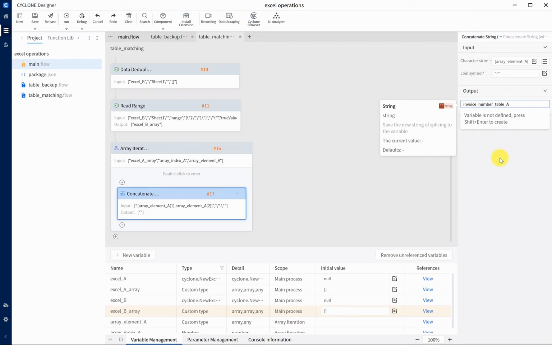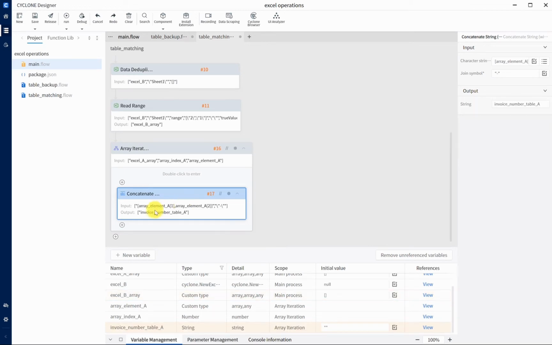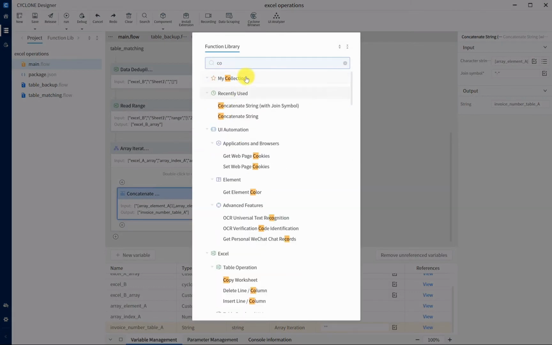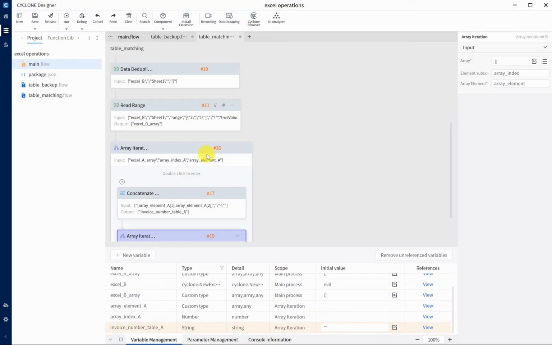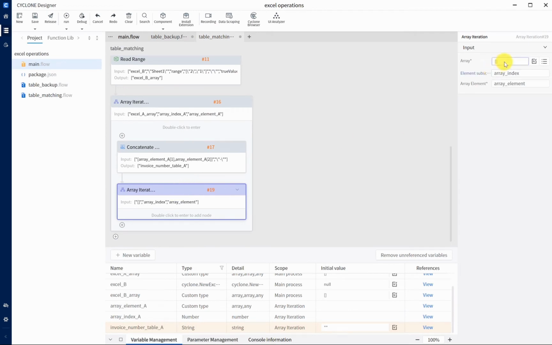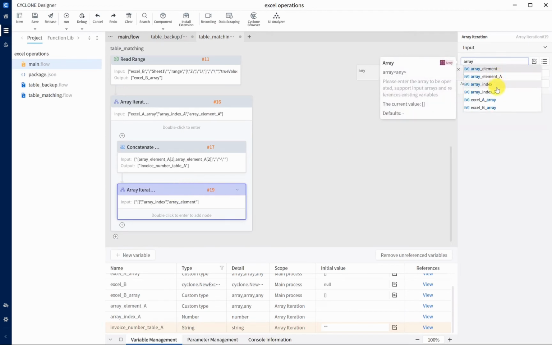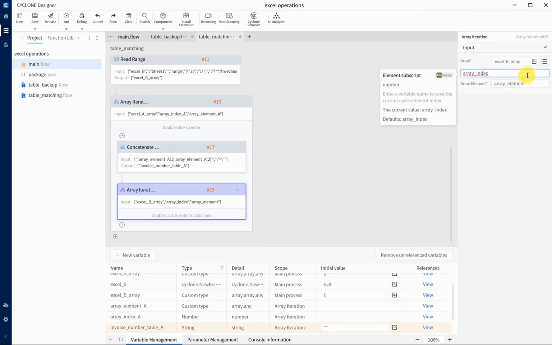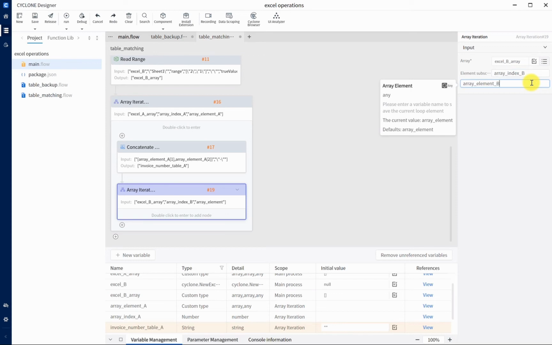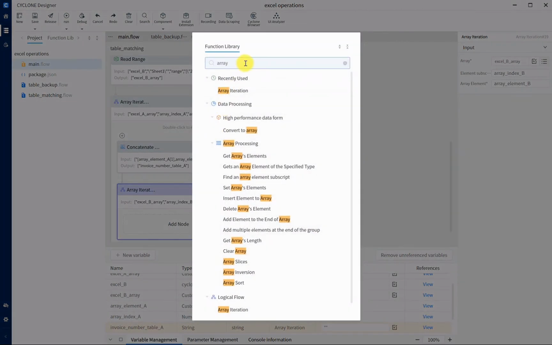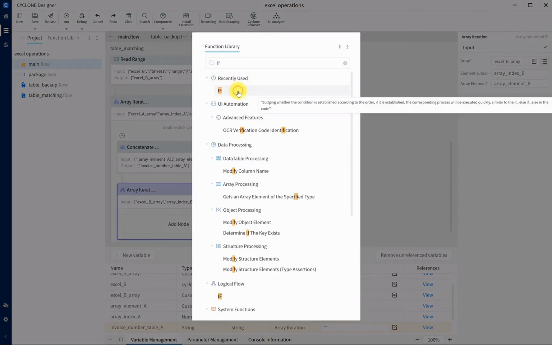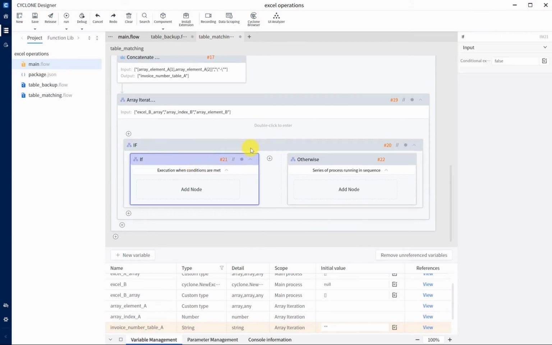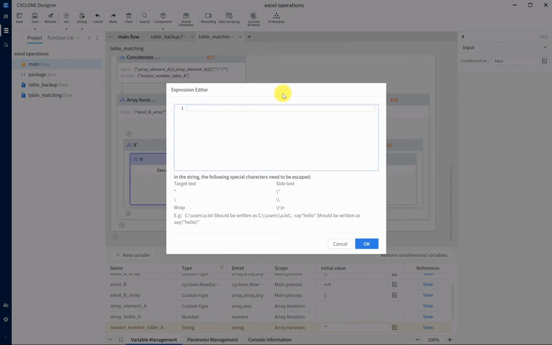The next step is to find the matched invoice number in table B. To do that, we need another Array Iteration node. The array is Excel B array, and similar to table A, we need to specify the subscripts and the elements. In the iteration, we need to do the matching. That requires an if node. The condition is invoice number table A equals to the third column in table B. We should write it like this.